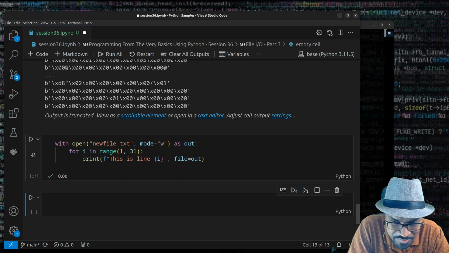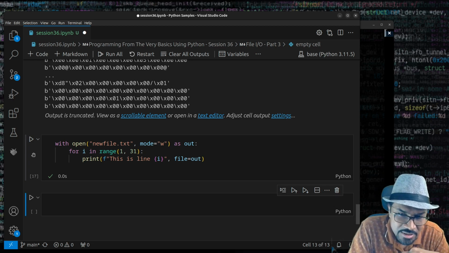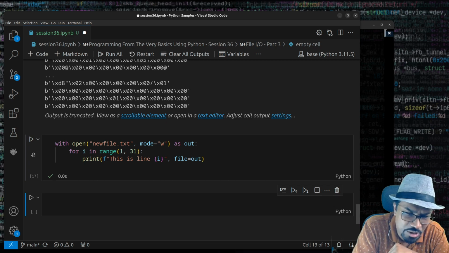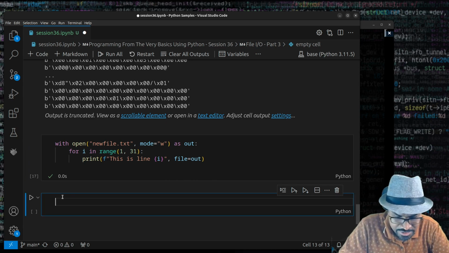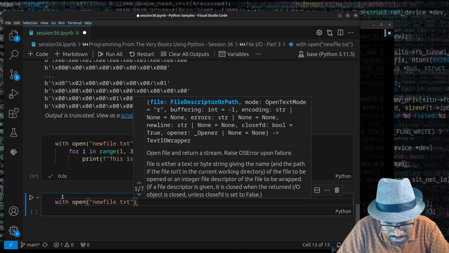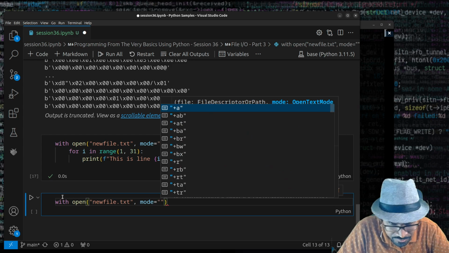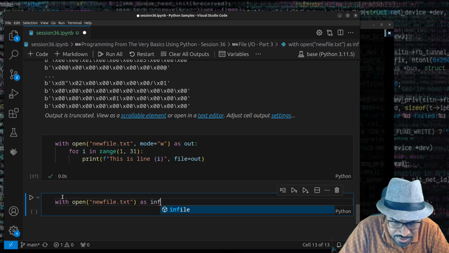Right? So what I want to do is read the first few lines of a very large text file. Maybe the first 10 lines. Some of you might think of doing a lot of logical thinking. I've seen many people do this. I would say with open of new file.txt, the mode is not mentioned here. I can just open in read mode, right? As in file.